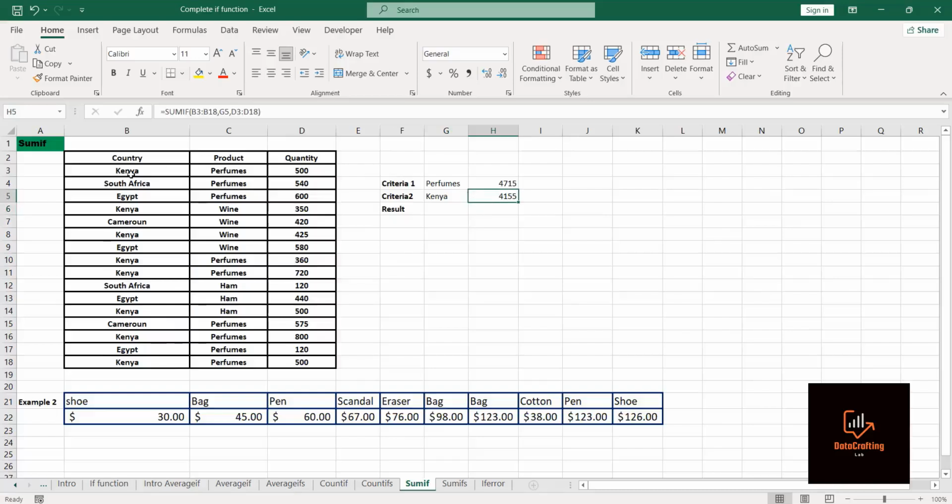Can you see now? All the Kenyas we have, for the value of Kenya, we have 500 for Kenya. That's for the quantity. We have another one here, 425. We have another one here, 350. We have another one here, 425, 720, 500, 800, and 500. You can see now, if you calculate all those figures together now, our formula is actually correct. Now let's look at this last example now before we round up.